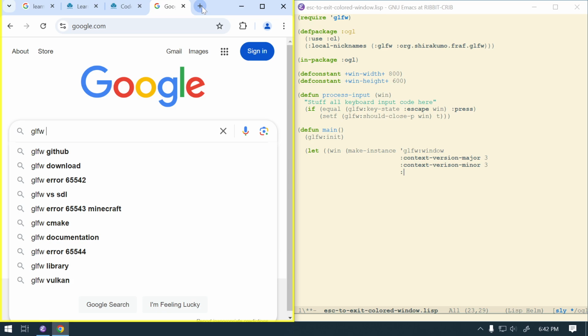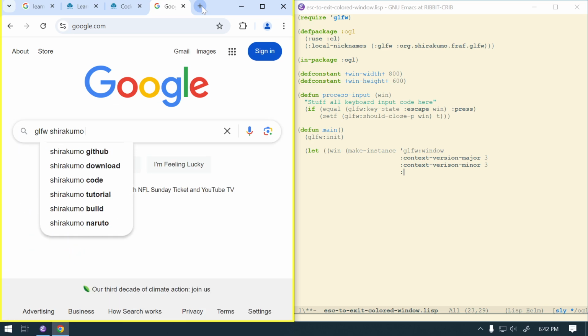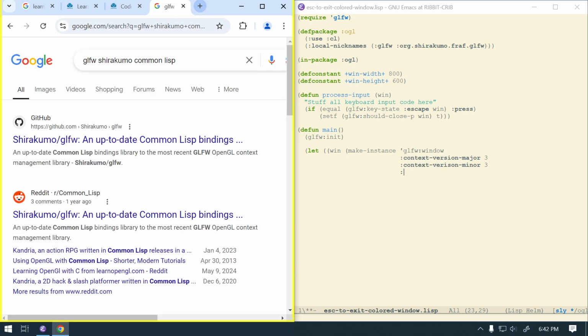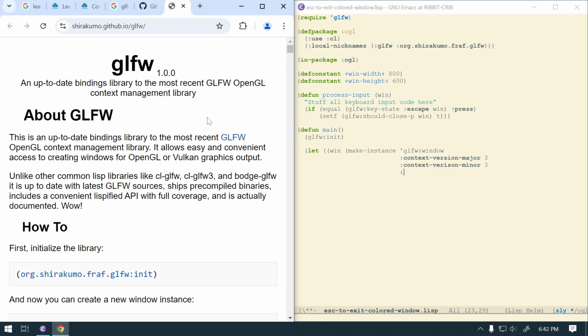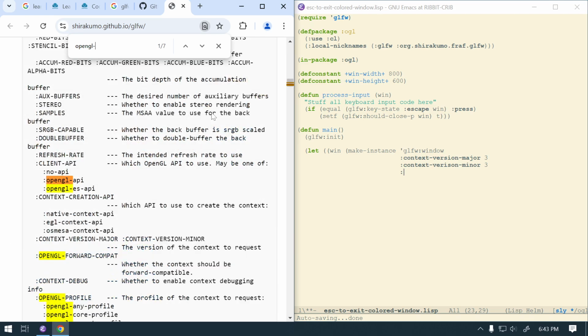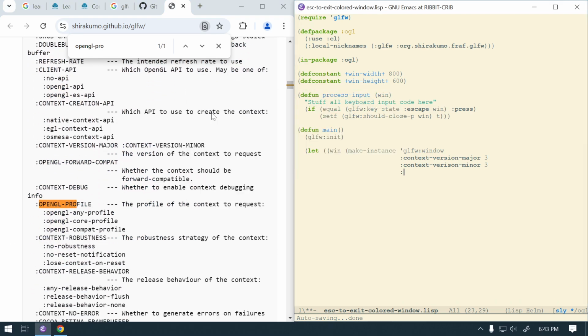This is GLFW Shirakumo common list, just so I get everything that I need. And then one of these two has the information I need, which I think is this one. And then this was OpenGL profile, I think. GL profile. There we go. So we put OpenGL profile, then OpenGL core profile. This just tells us to use the core. The compatible will be like backwards compatible. I want to say before 3.3.